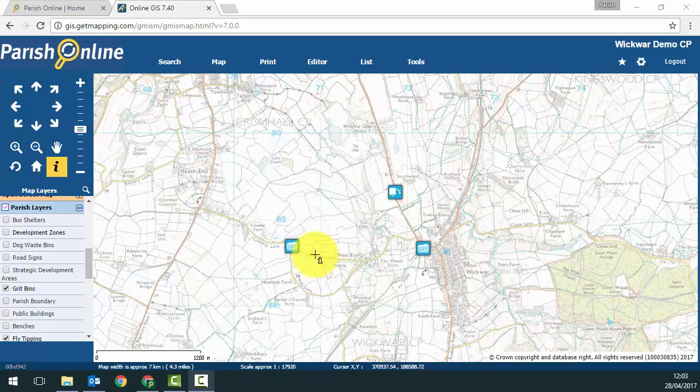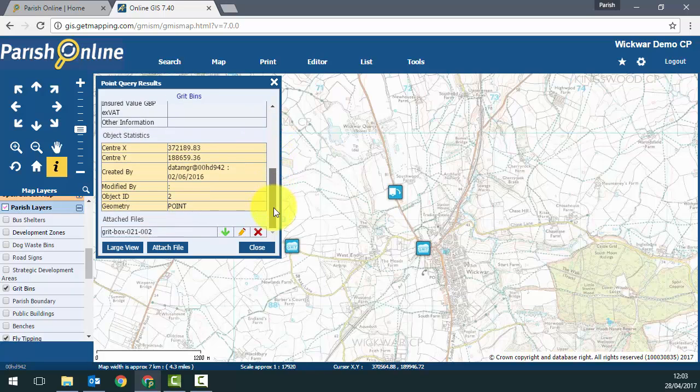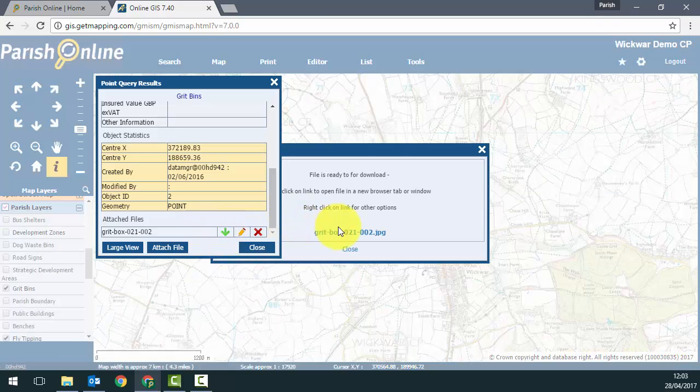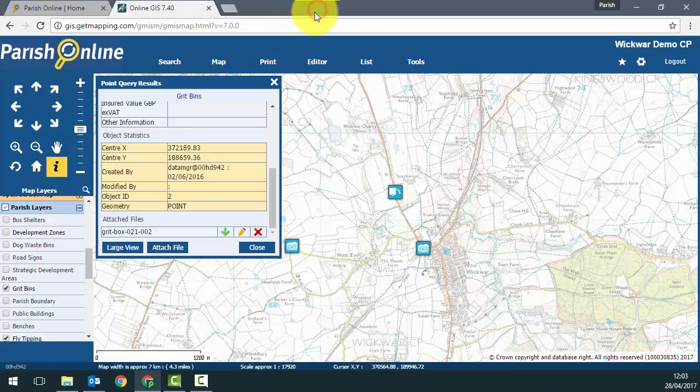To access the attachments, you need to use the info click tool, which is the eye tool over here, and just click on an object that is on the map and it'll bring up the information window. And if I scroll to the bottom of that, you'll see that I have an attached file here already. I can use the green arrow and this will then allow me to open up the photo to view it. The other options are to be able to edit the title or delete the attachment from this file.